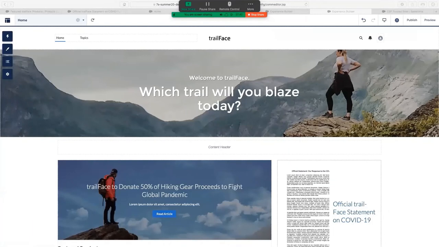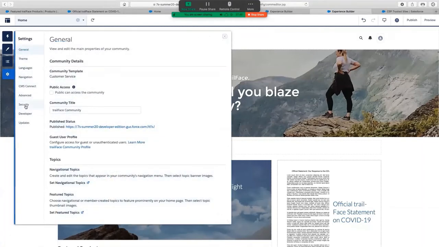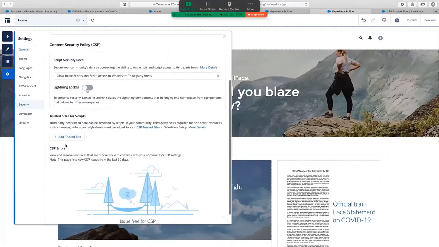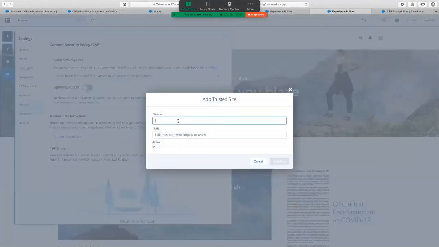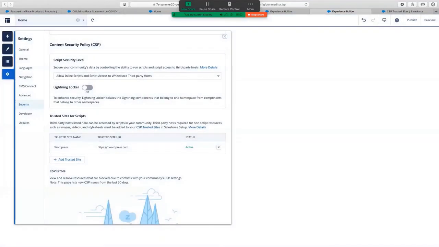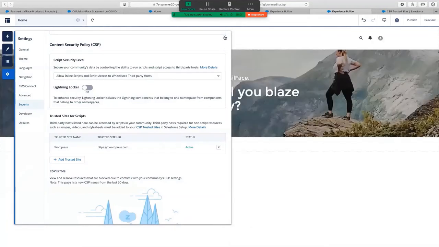Okay, here we are. So first thing we want to do is go ahead and add the trusted site. So I'm going to go ahead and click on security. Add trusted site, and we'll say WordPress, and let's add this URL, add site. Excellent. That's active. That should be good.